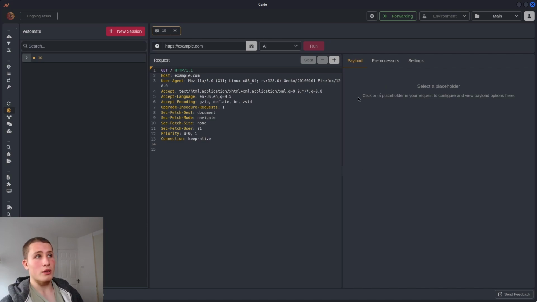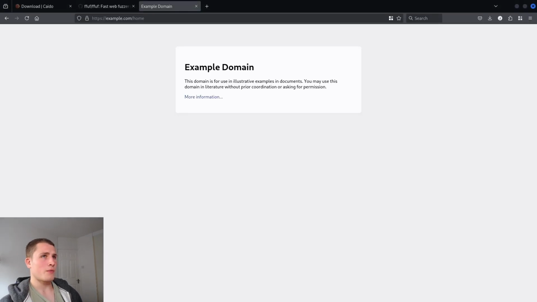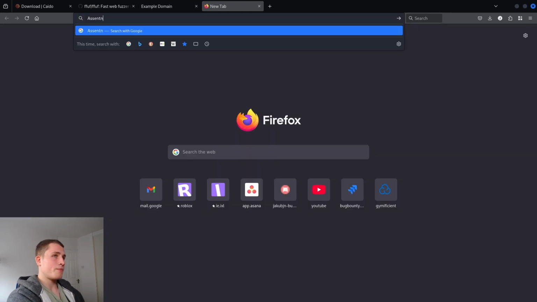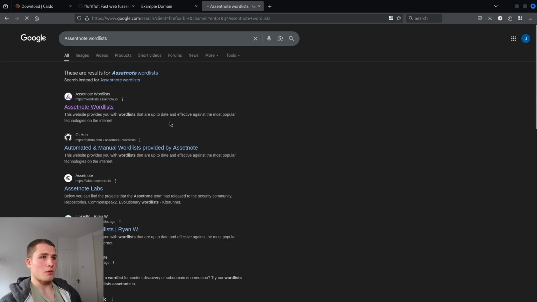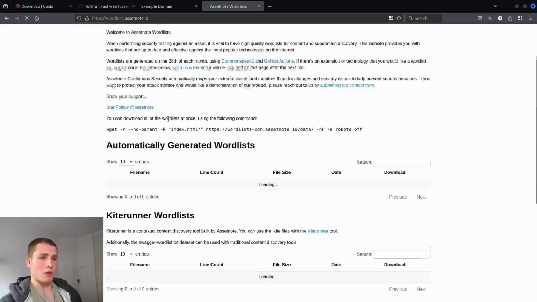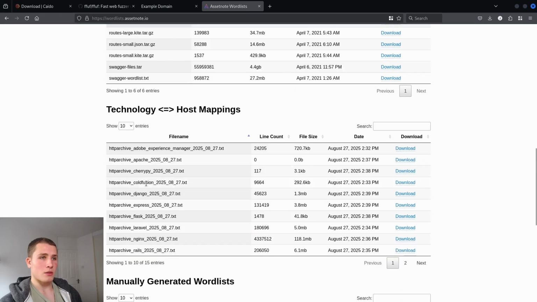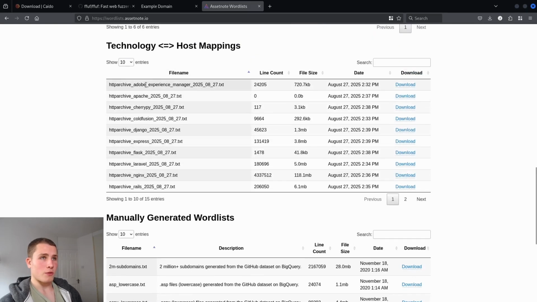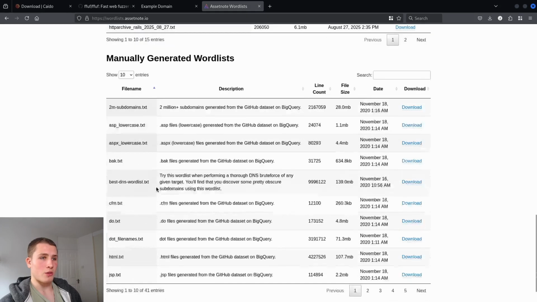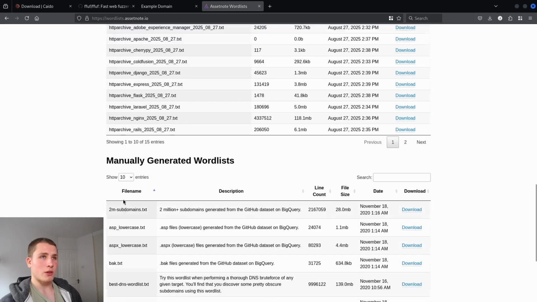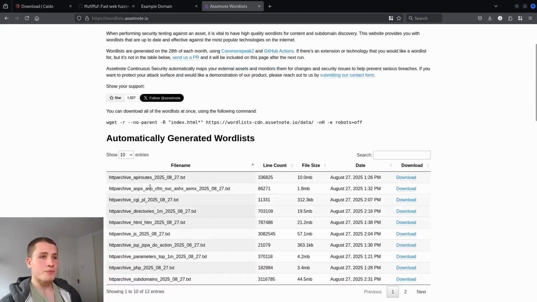If you're looking for word lists, actually, you can just look them up online. There's actually, I think, something called Assetnote, which has a lot of them, like this kind of website here. Yeah, you can see here it has a load of word lists. Like, let's see, these are Kiterunner ones. Like for hosts, you can find it. You can find just manually generated ones like DNS. So like that, you can find a lot of stuff here.